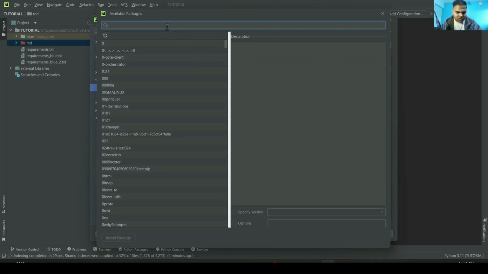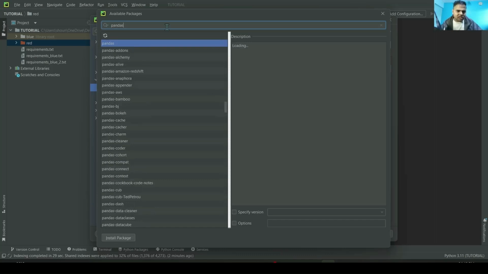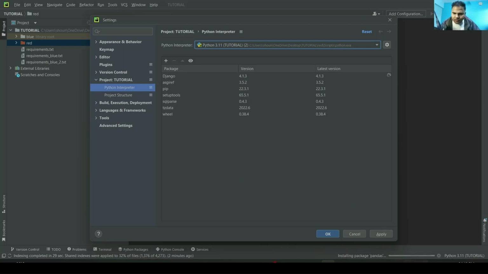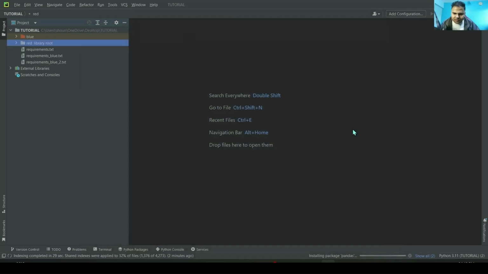So let's say if you want to install pandas, just type in pandas, and here you will get a host of the dependencies. So pandas, this which is appearing, I'll select this, and then I'll click on install package. If you see over here, it is saying installing package pandas, and that's all. That's what you have to do. You can then exit this, and once it gets installed over here, it will show pandas over here as well. Click on apply and then okay.